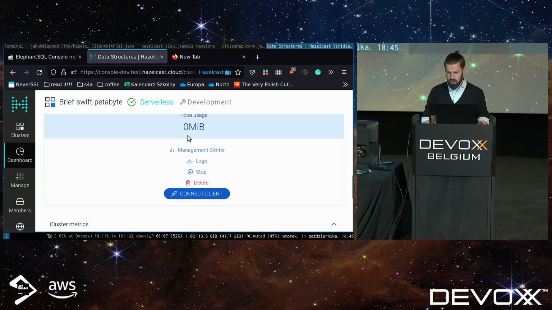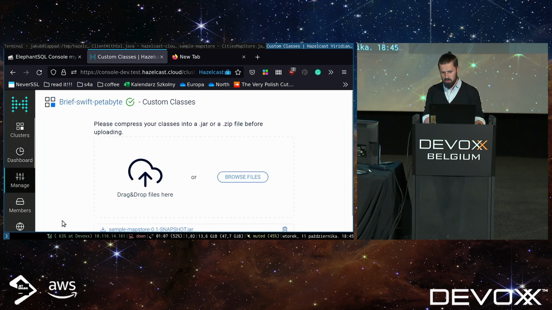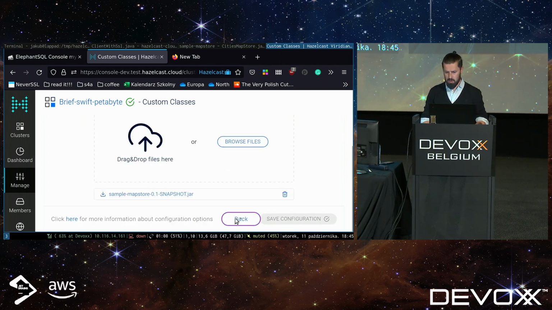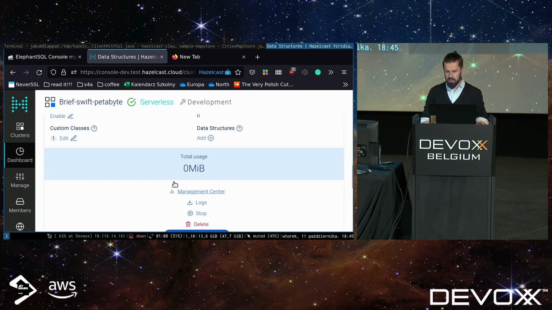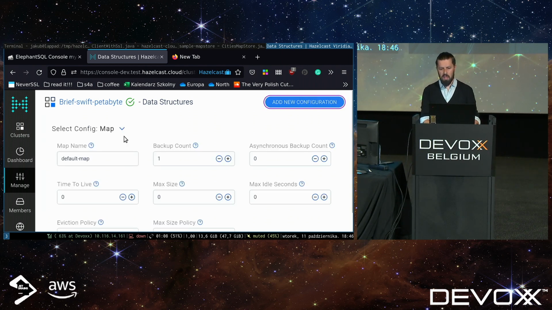Oh, yes. So I have some custom classes already deployed. As you can see, there is a sample MapStore already here. I don't need that anymore. What I need now is to define a data structure that will use this implementation of a MapStore. So we'll use this code to persist the data further.